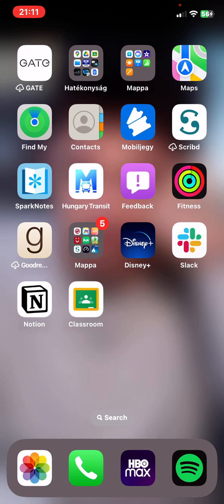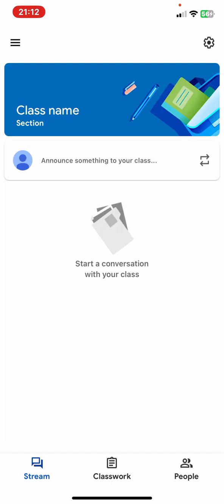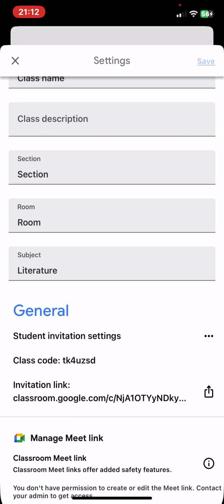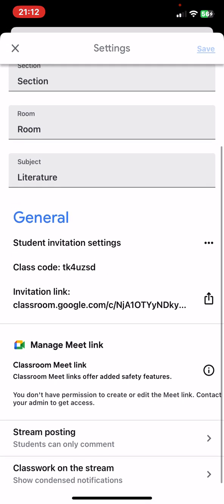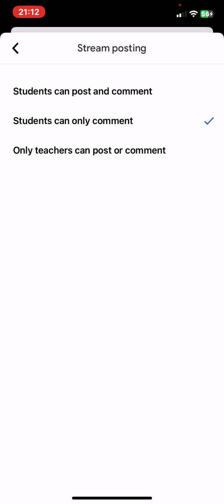First of all, open the application on your phone. And then click on the class that you created. For this you will find a separate video on this channel. And then just click on the settings button at the top of the page on the right. And then scroll down and look for the stream posting button and click on that.